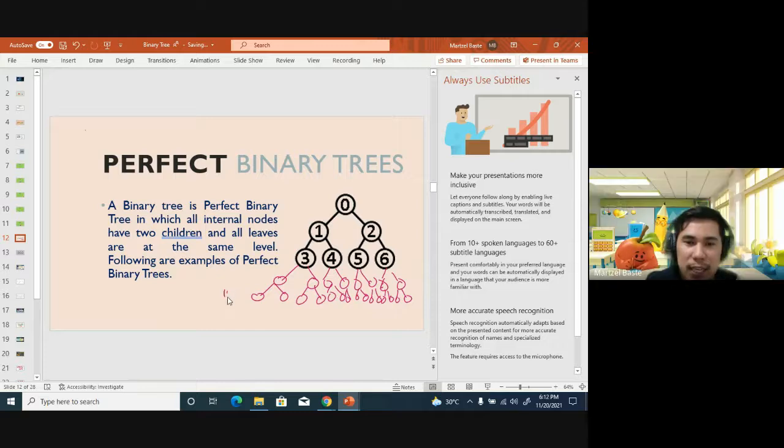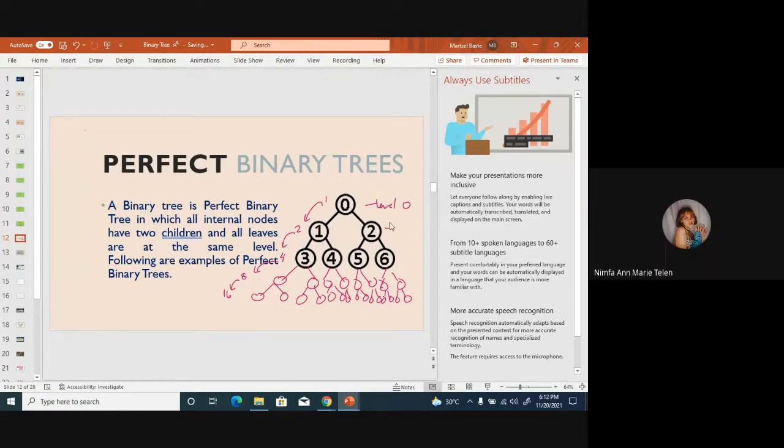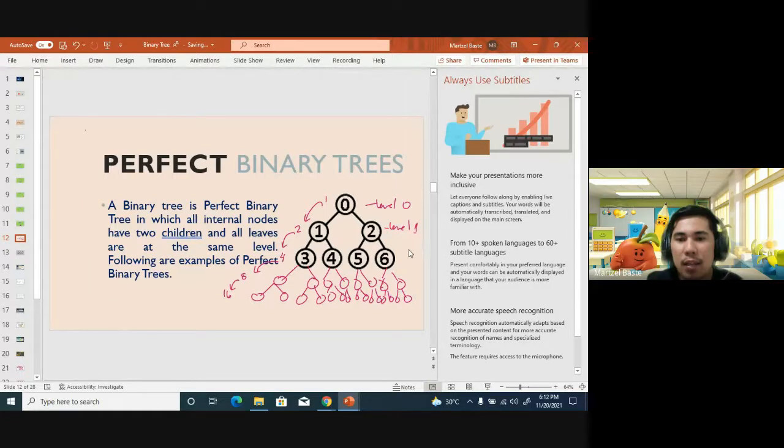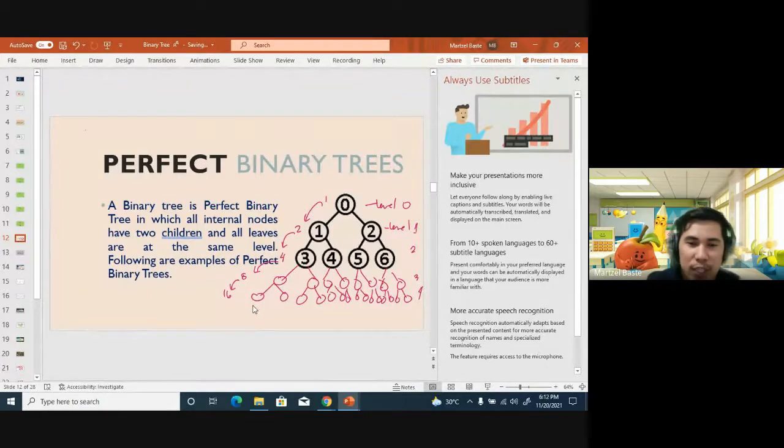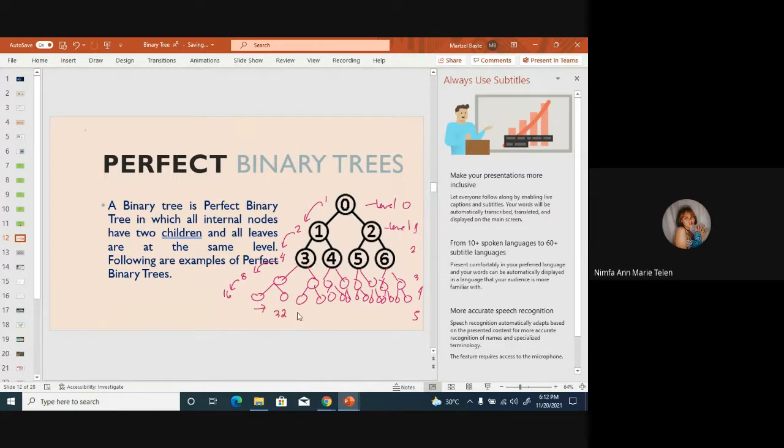Okay? Then this is 16, this is 8, this is 4, this is 2, this is 1. So 1 times 2 equals 4. Times 2 equals 8. 8 times 2 is 16. So how many is it per level? Level 0, level 1, level 2, level 3, level 4. Okay. If it has children, how many children at level 5? 32, sir. 32 nodes.